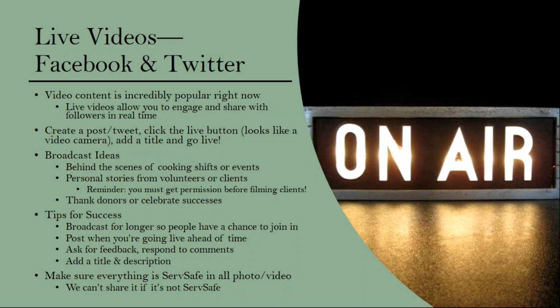So to create a live video on Facebook or Twitter, you want to create a new post or tweet, click on the live button, which looks kind of like a radio station camera, and then you just add a title and you go live. And it's a really, really great option for making people feel like they're part of the experience, and it's almost an authentic feel because people feel like they're there and doing stuff with you.